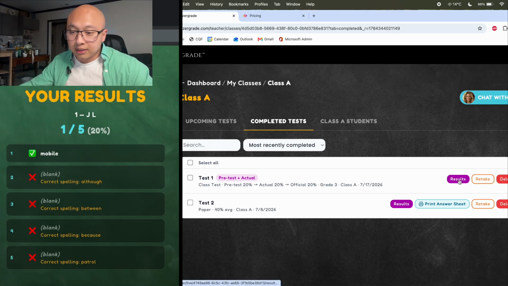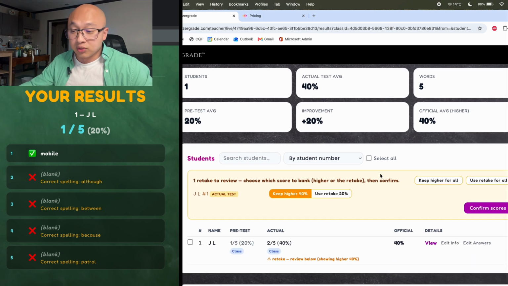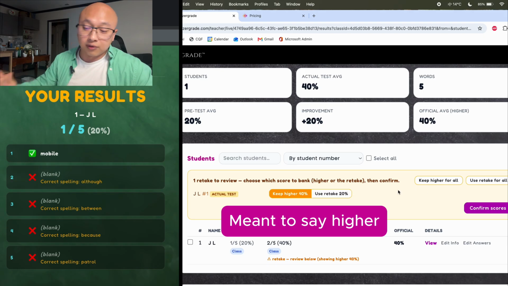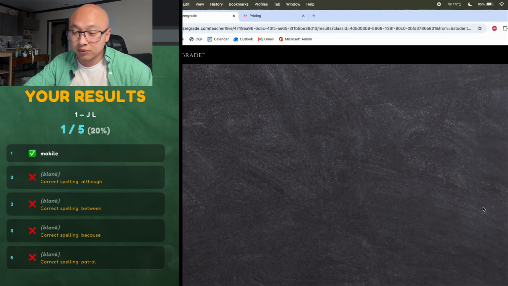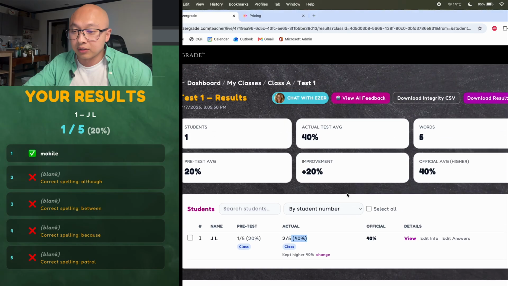And now you can click on results after the retake is done, and you have a choice because the actual test was 2 out of 5, but on my retake it was lower. So I'm going to stick with the lower. You can choose if you want, or if you have multiple students and you just want to keep it easy for yourself, choose the higher one or choose the retake one. It's completely your choice. And I'm just going to go ahead and hit that and confirm the score, and still it sticks at 2 out of 5, 40%.